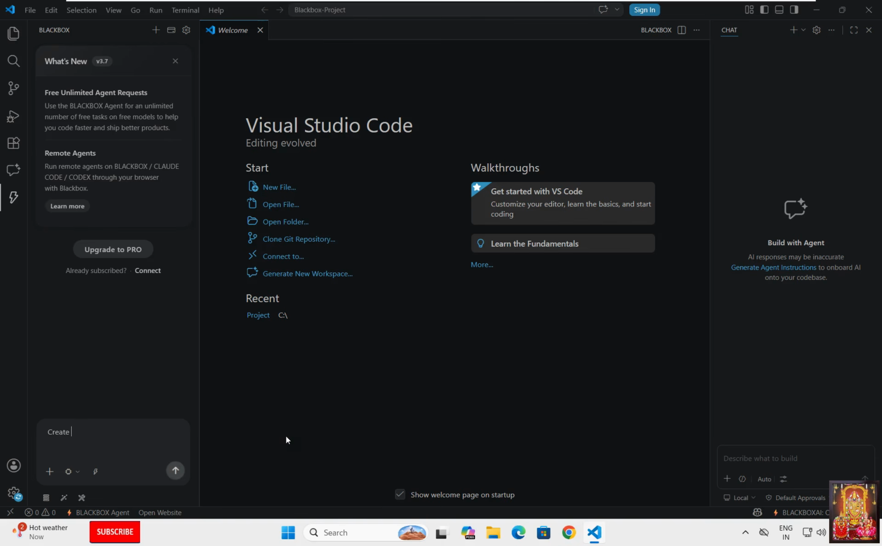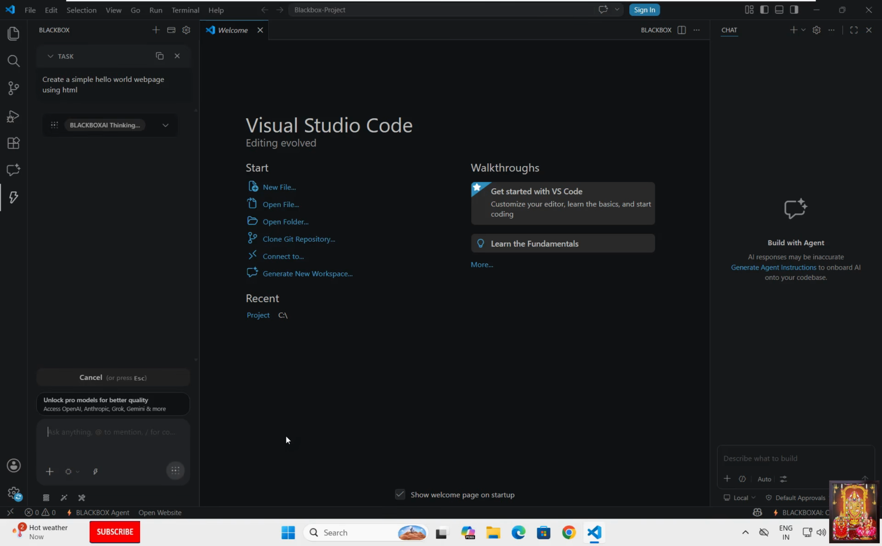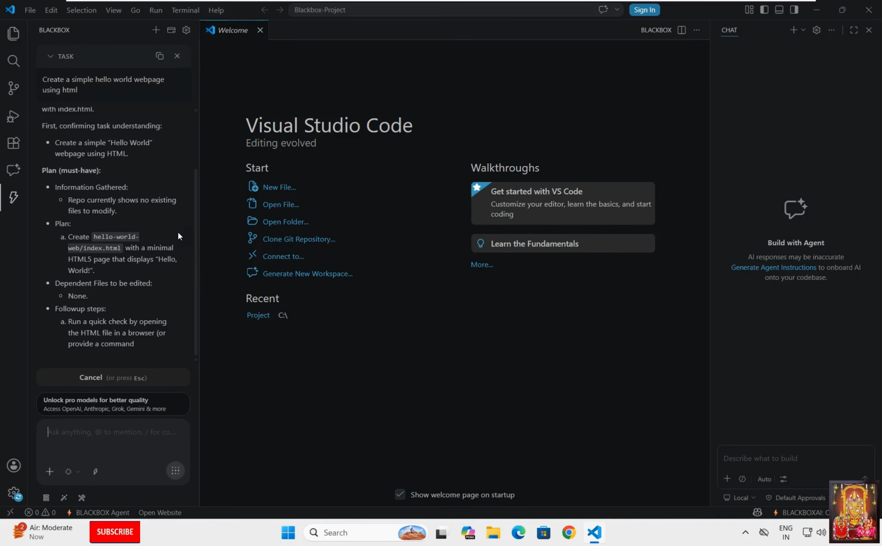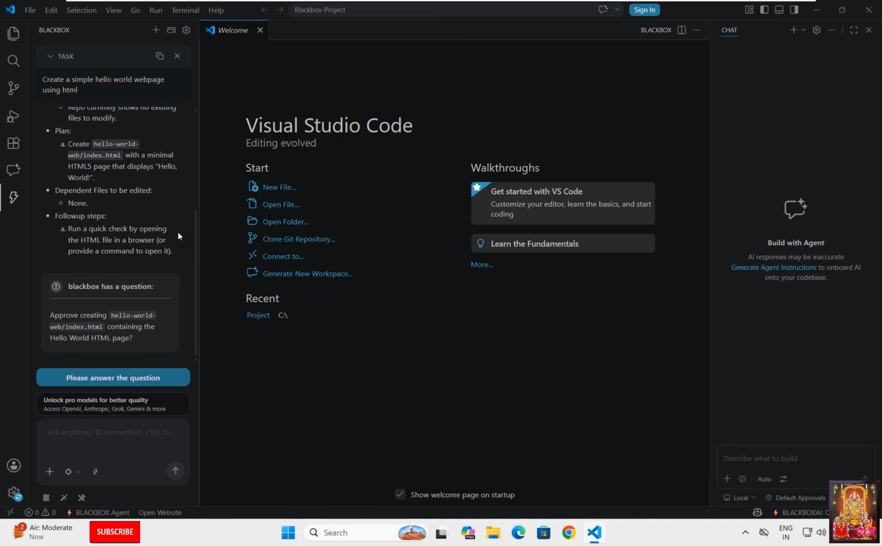Type here: create a simple Hello World web page using HTML. Press Enter. Blackbox AI is thinking. Blackbox has a question. Approve creating hello-world-web/index.html containing the Hello World HTML page.